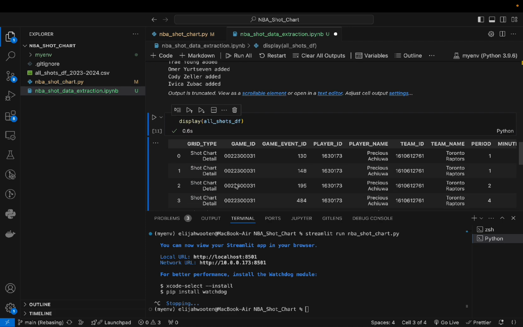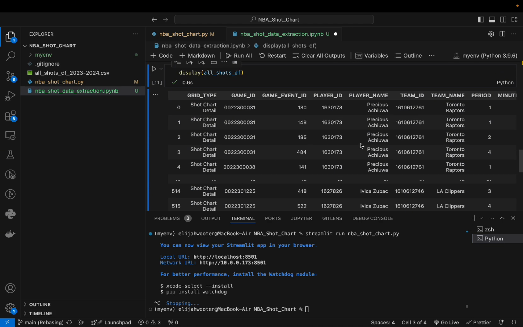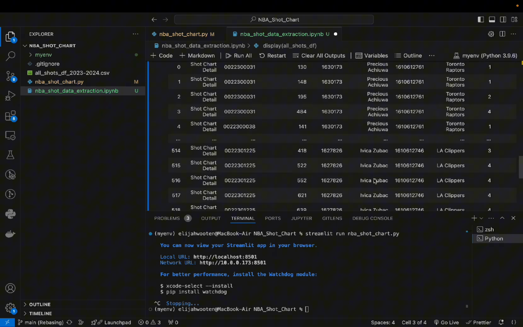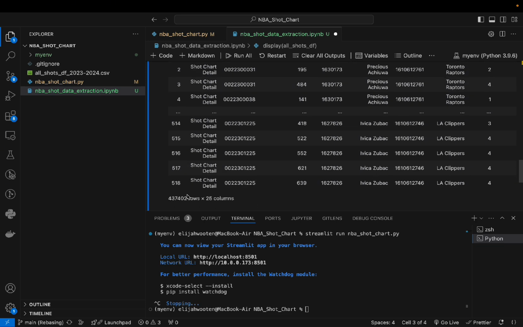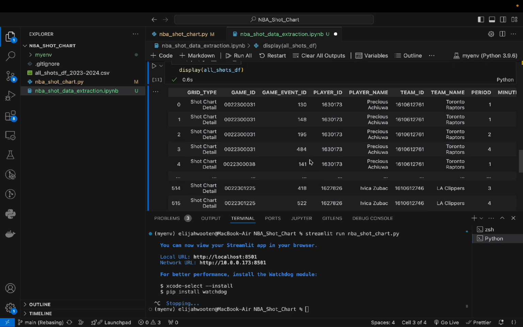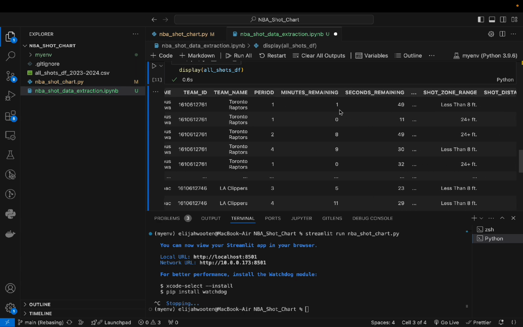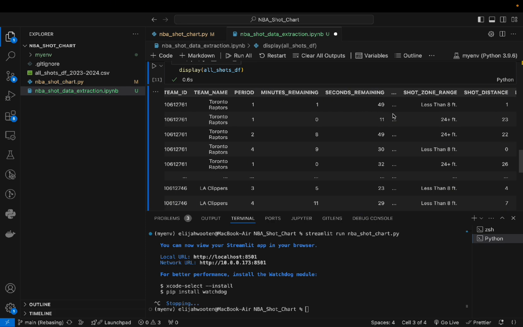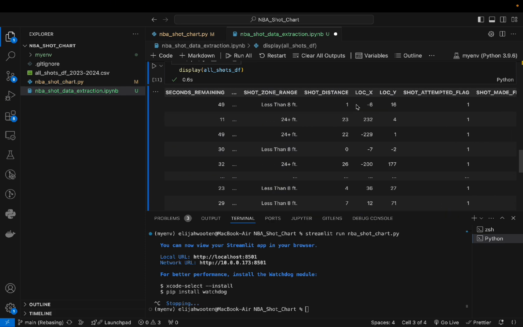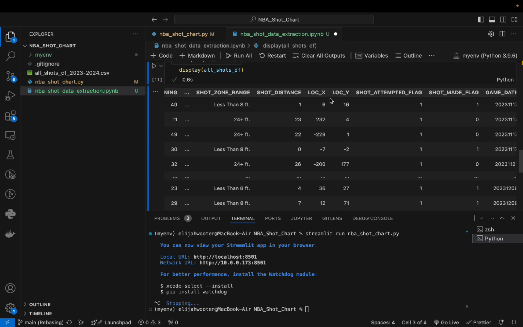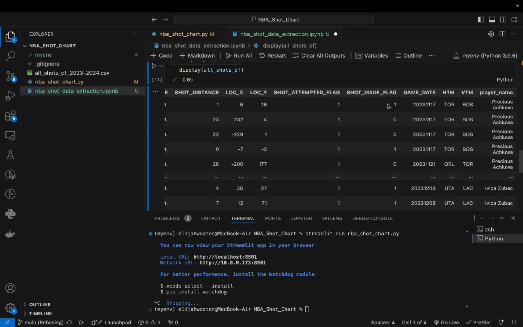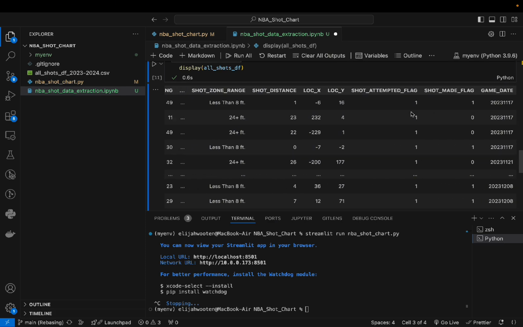So if we run this here, we can see that the letters from A all the way to Z of players are uploaded with 430,000 rows. And we have things like the ID, the team name, the period and minutes remaining that the shot was shot at, along with the seconds remaining, and then the range, and also the coordinates, which we will definitely be using to plot our shot chart. And then as well as the home team and away team. So this is good information.